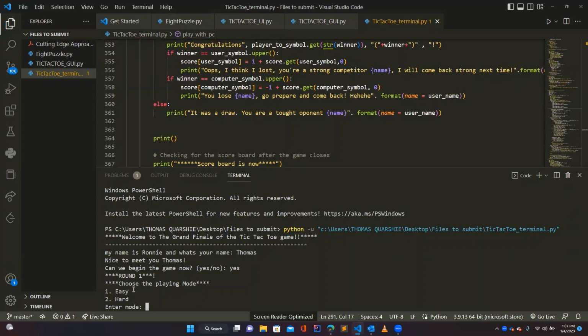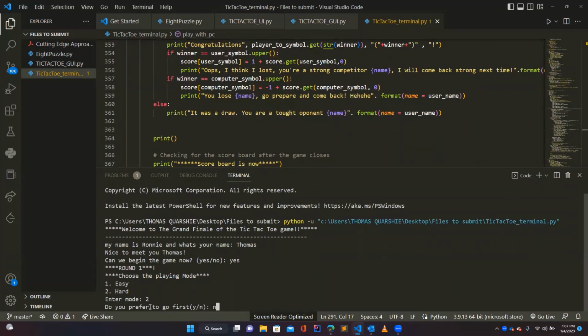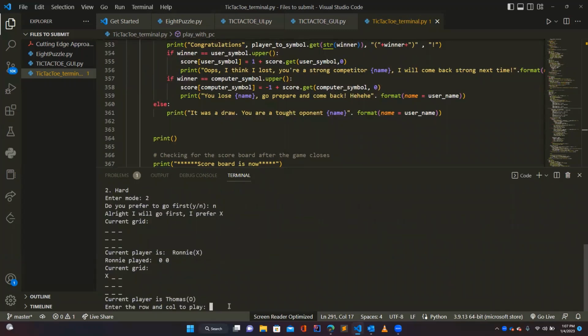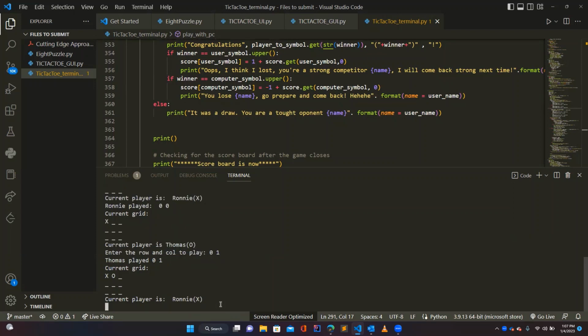So if I choose easy, it dumps down the AI from playing optimally. And if I choose hard, it makes the AI play optimally. So let me say I want to choose hard and I don't want to go first. So it says the current player is Ronnie and Ronnie played 0-0. Right? So I would also like to play 0-1.